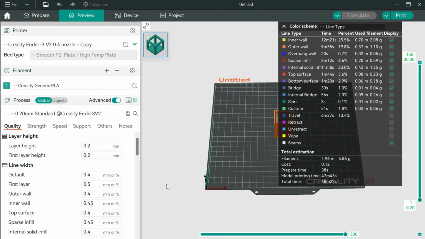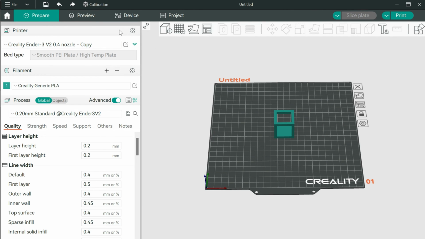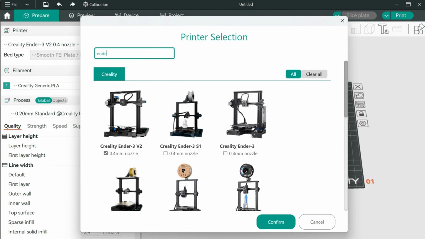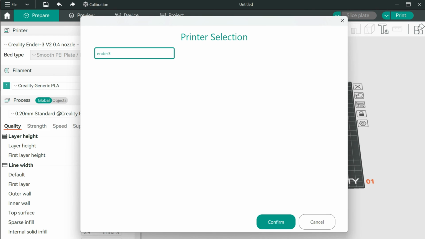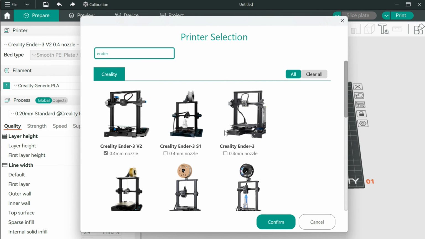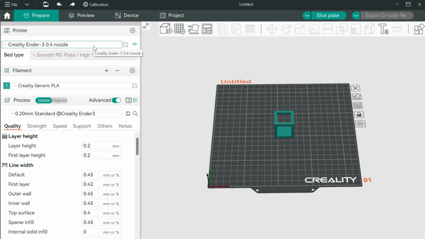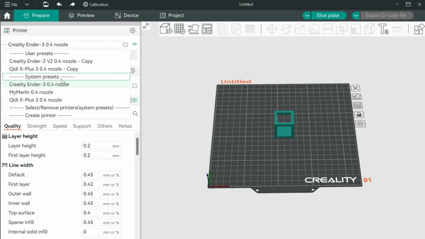So if you already have one of them set up and you set up this device to connect to multiple, just go ahead and go back over to prepare. Just hit the gear button here next to printer, and you're going to select your printer. So this is the Ender 3 Pro. So just put Ender in, and then I'll just select the Ender 3 here. And then you'll see here that it added that to your list of printers.